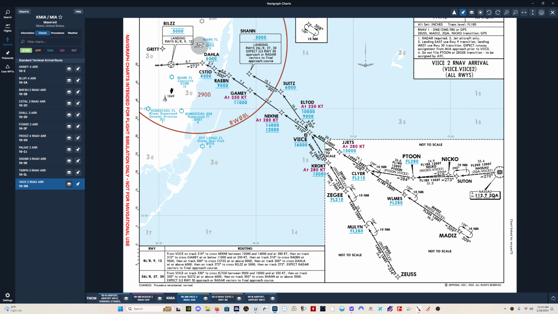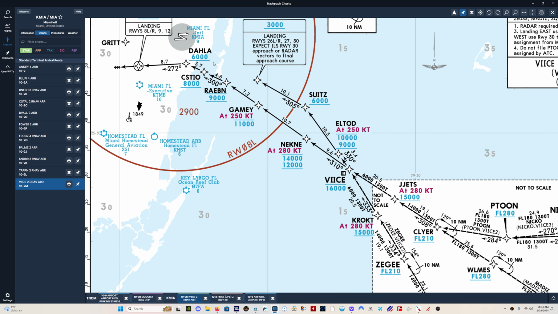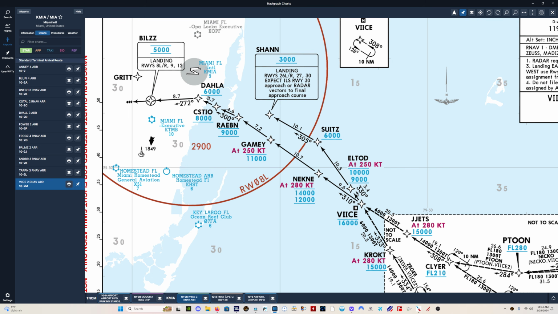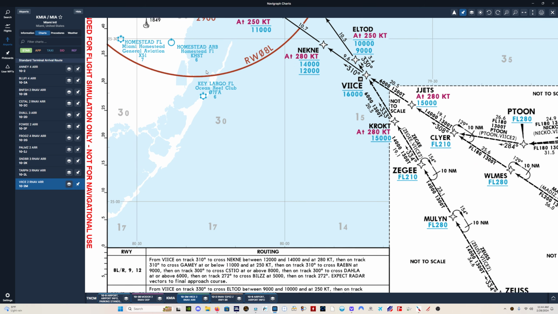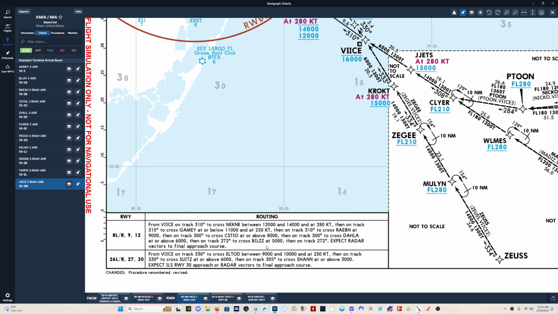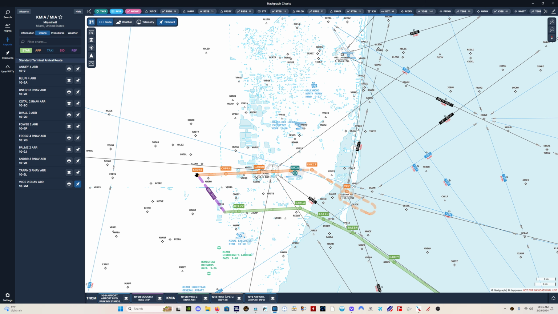Now, when there's a blue line below the altitude, that means at or above. If you've got a line above and below it, that means at 5,000. So this is 6,000 or above. This is at 5,000. So you've got to cross Bills at 5,000 on a track of 272. Then this is the key part. Expect radar vectors to the final approach course. So that's what we need to know. That's how we're going to get from Bills to Chrome, or to the final approach course.